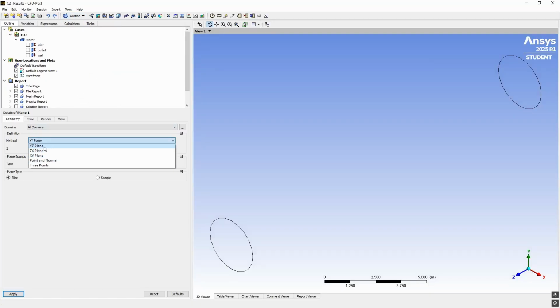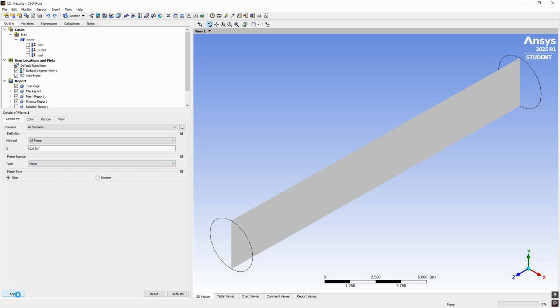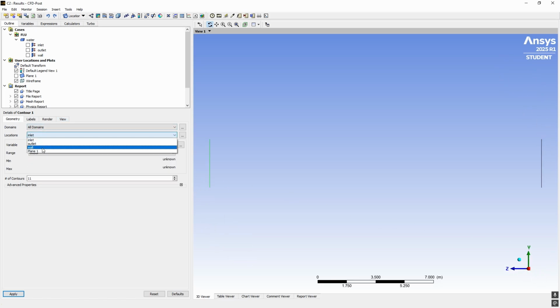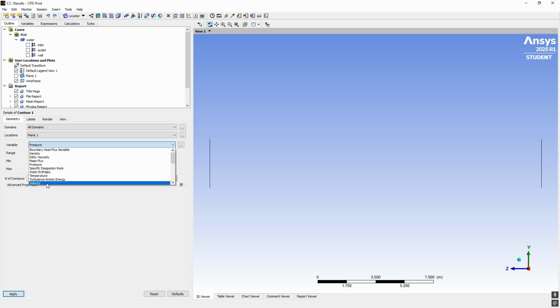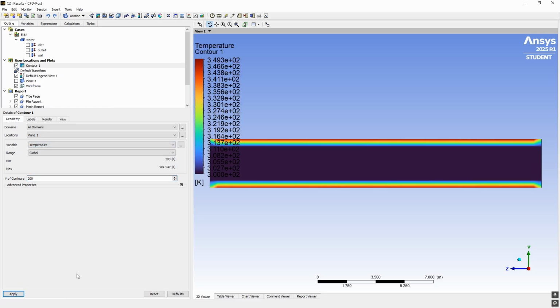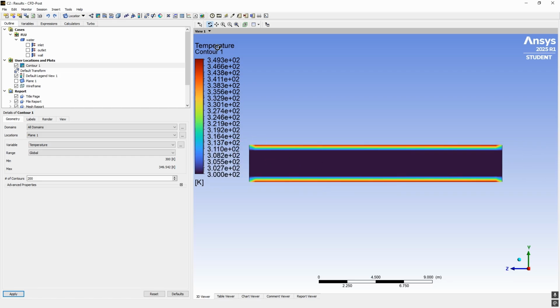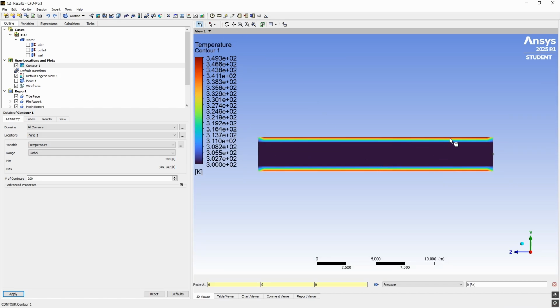So let's generate a plane on the YZ axis, and on that plane let's generate a contour for temperature. And as you can see, we can see the temperature variation. We can use probe just as we did in the results tutorial video.